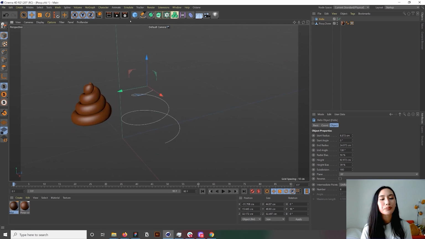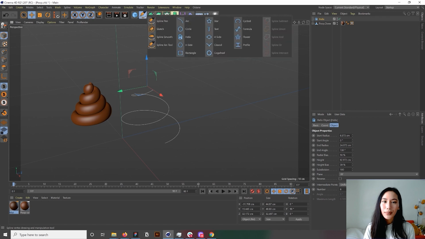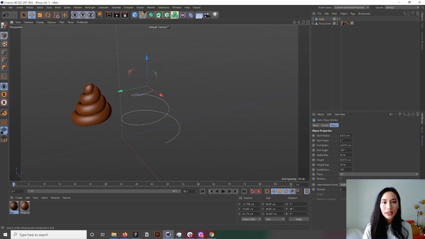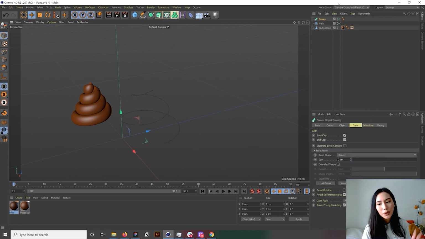But now that we have the structure of the poop, we actually want it to have some body. To do that, we're going to apply a sweep to it. We just go into this menu and select sweep. A sweep is a really useful tool because it allows you to give form to vectors, or splines as they're called in Cinema. What we want to do is follow a very specific formula for a sweep.